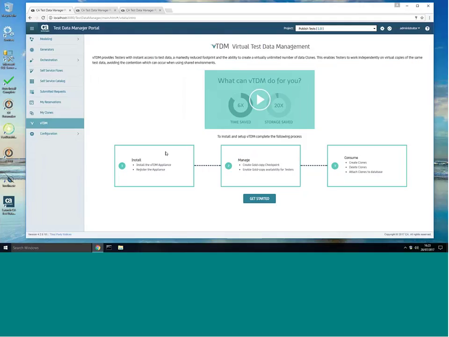And the third step would be then for testers to start creating the clones, deleting clones, and consuming the clones. So those are the 3 big steps that I will go through. Before we go there, for once we wanted to have something more introductory so that people find it easier to understand vTDM as a concept.